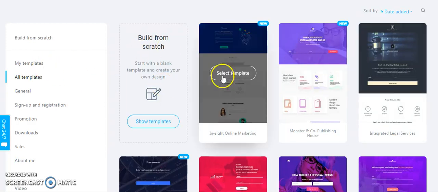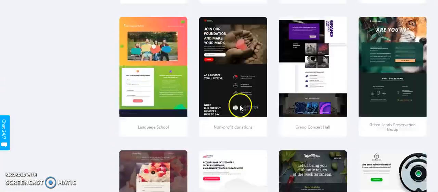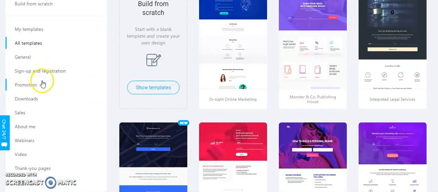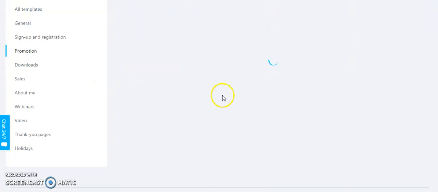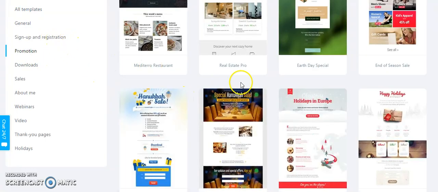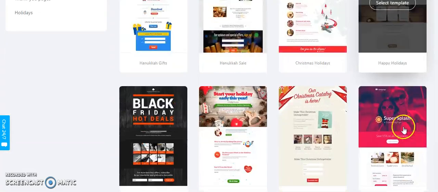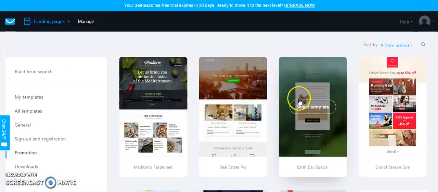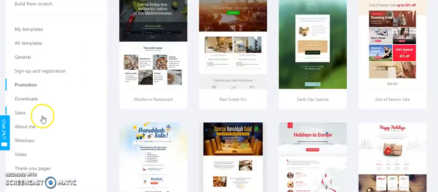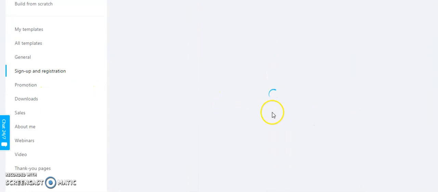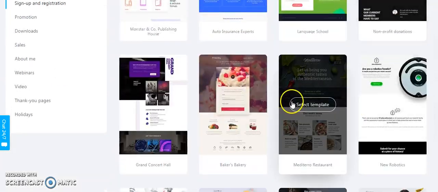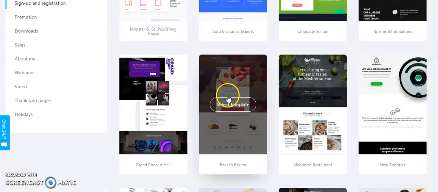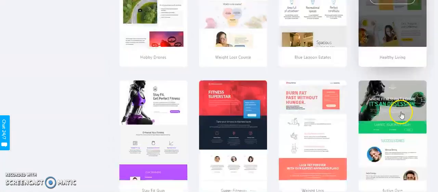So let's say I want to build a landing page. They have got a lot of templates, and you can see I can promote, let's say, a video, or a promotion, or sign up, or sales, or webinars. So if I click on promotion, let's say sign up or registration, you can see a lot of templates here. So for example, I'll go with sign up and registration. So that is important. You can see there are a lot of tools that you can use.